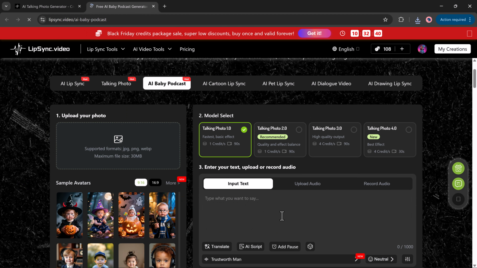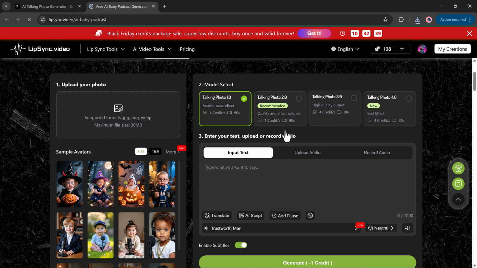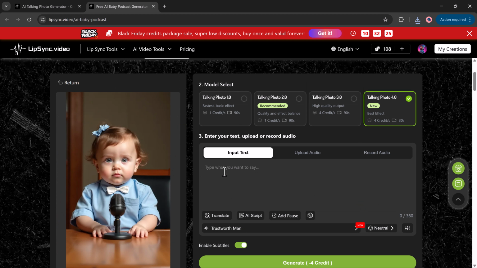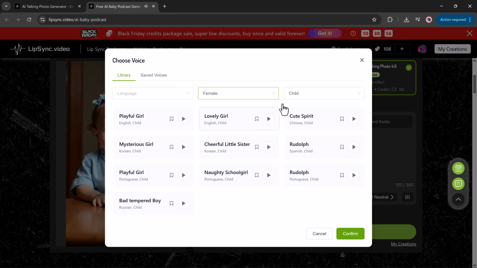Next, we have the AI baby podcast feature. You can try this one too. Just upload a baby image and select the latest 4.0 model. I will upload this baby image, enter the text, choose the baby voice.